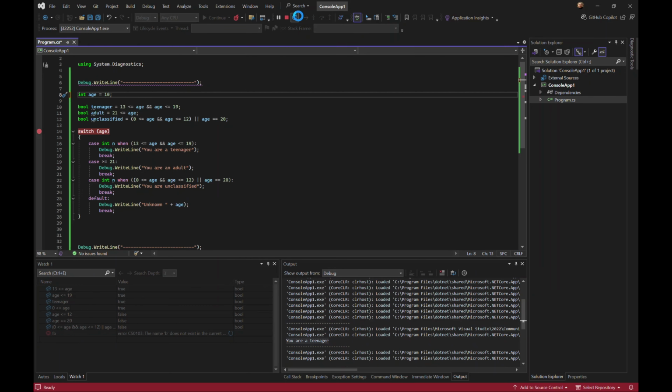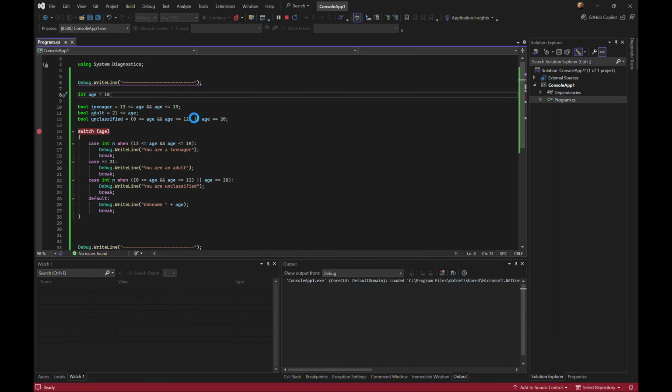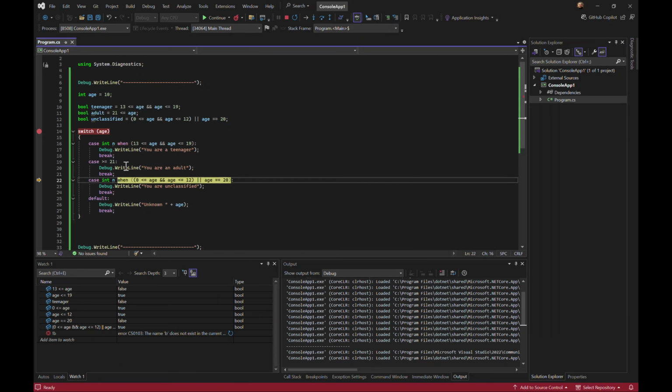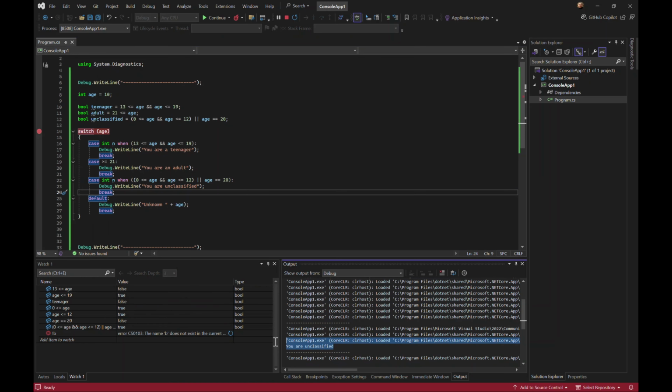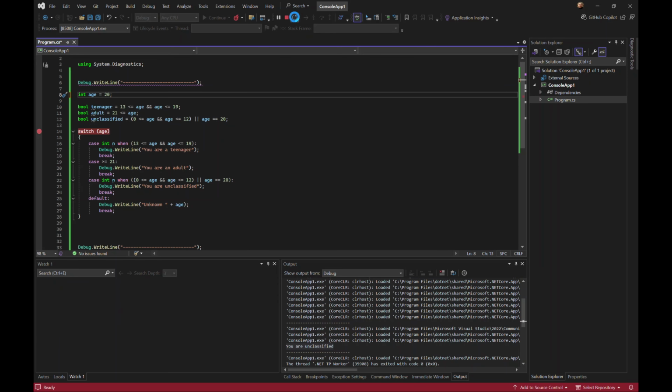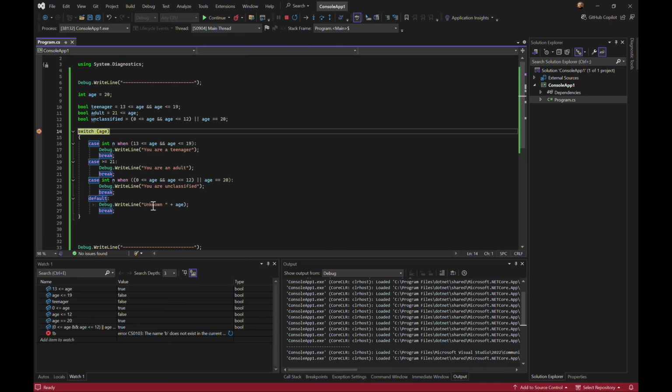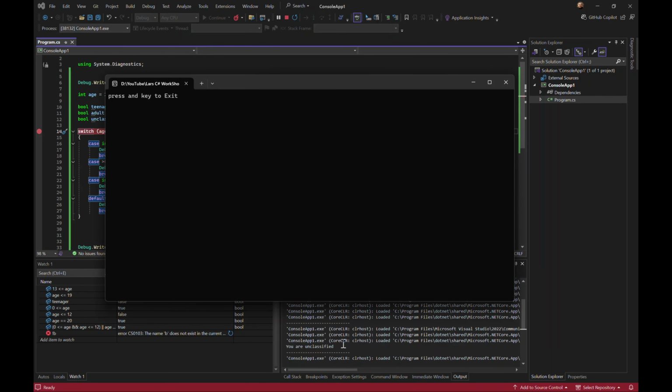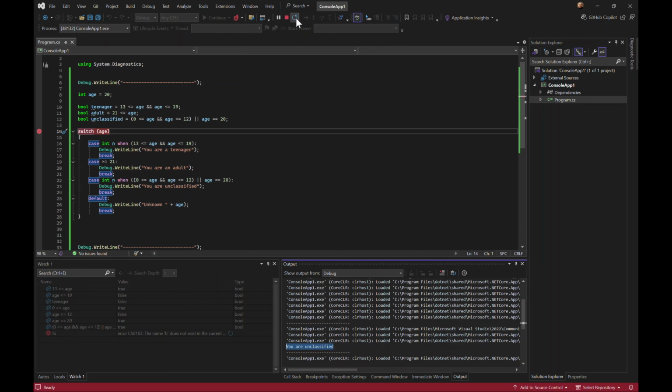All right, so let's make this here 10. So you're not a teenager. Rerun it. And step in. That gets tested. It's not greater than 21. So we're going to jump right into here, and you're going to get you are unclassified. And that's what we got down here in our output. You are unclassified. So now let's change this again to 20. Step through here. You still got you are unclassified.